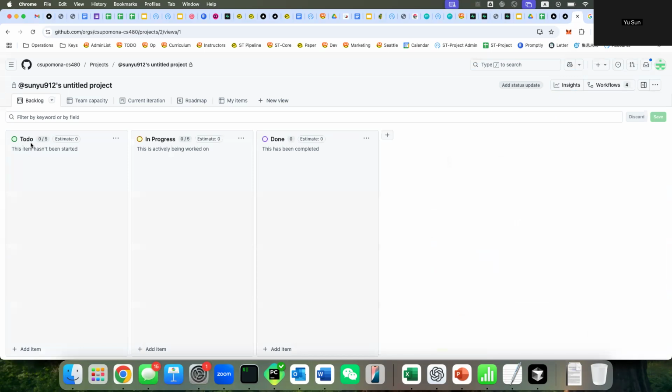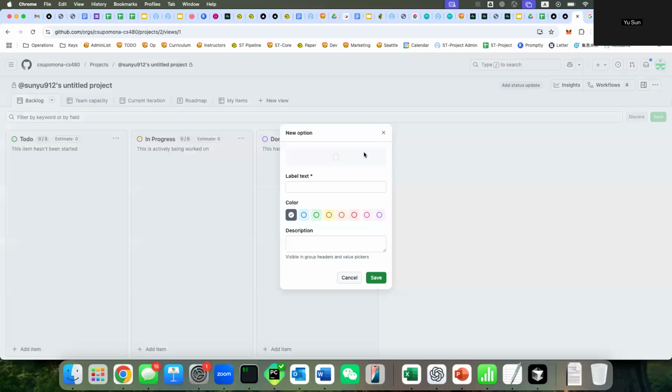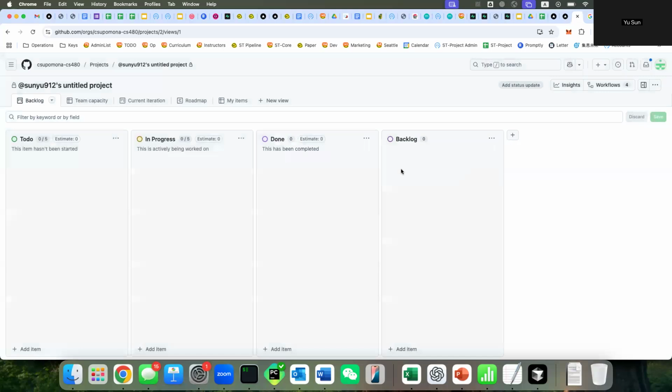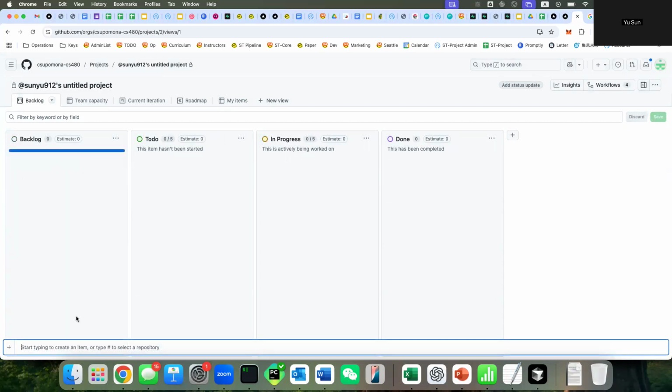Okay. To do is your backlog, in progress, and then done. If you want to add more, say you want to have a backlog, you can add those. Okay, add to the backlog. And then you could actually move this one. All right, you can see this is your backlog. So in the beginning, right now, this is something you need to do.